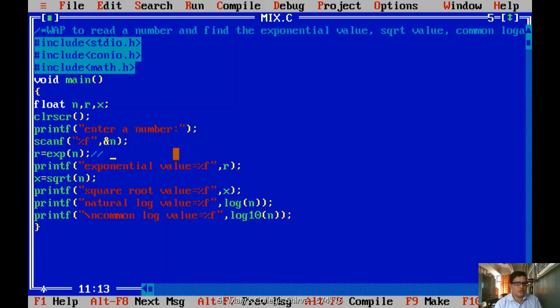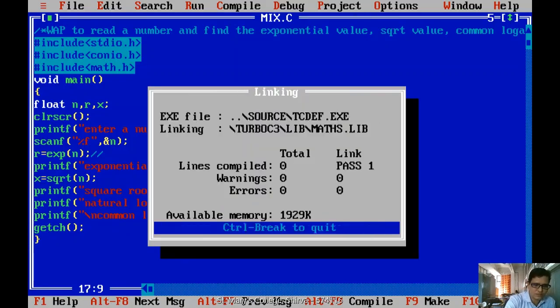Afterwards you are displaying that value, and next you are calculating the square root of the entered number and displaying it. You are also displaying the natural logarithm value of that entered number, and also the log 10 value of the entered number. Now you are giving the getch, then saving, compiling and running.